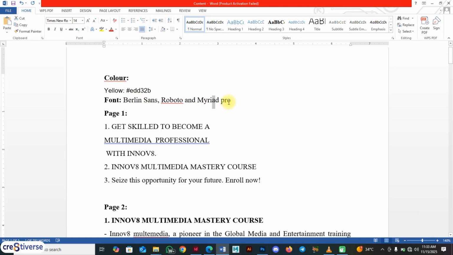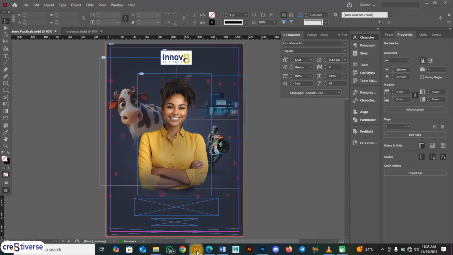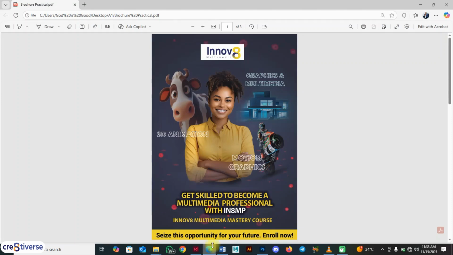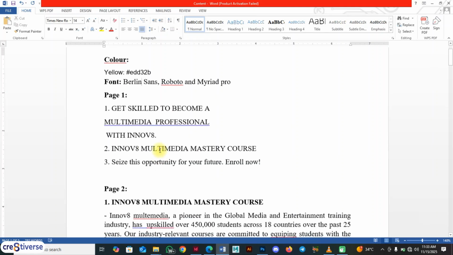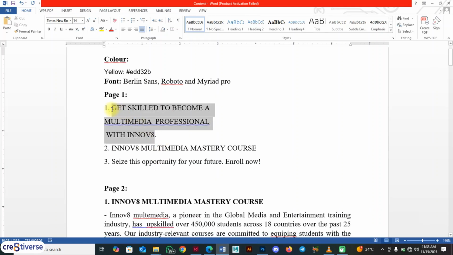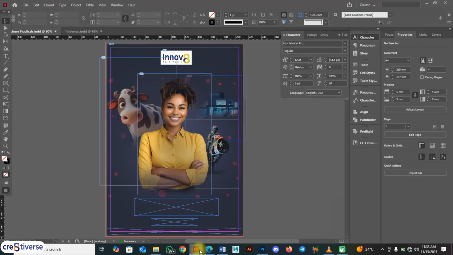For this design, I use basically Belly Sans, Roboto, and Myriad Pro. All of them are sans serif fonts. So let's dive straight into it. And looking at our guide, the next thing is get skill to become a multimedia professional with Innovate 8 multimedia program. So, sorry, all I need to do is I'll copy this. All right, copy it and come here.